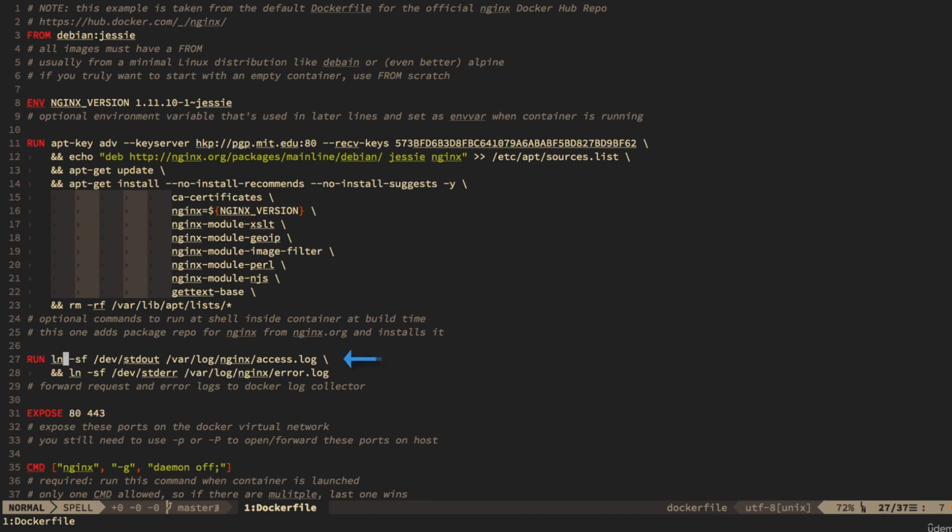Okay, on line 27, we've got another RUN command. This one is all about pointing our log files to the stdout and stderr. So we'll see later the proper way to do logging inside a container is to not log to a log file. And there's no syslogd or any other syslog service inside a container. Docker actually handles all of our logging for us. All we have to do inside the container is make sure that everything we want to be captured in the logs is spit to stdout and stderr. And Docker will handle the rest.